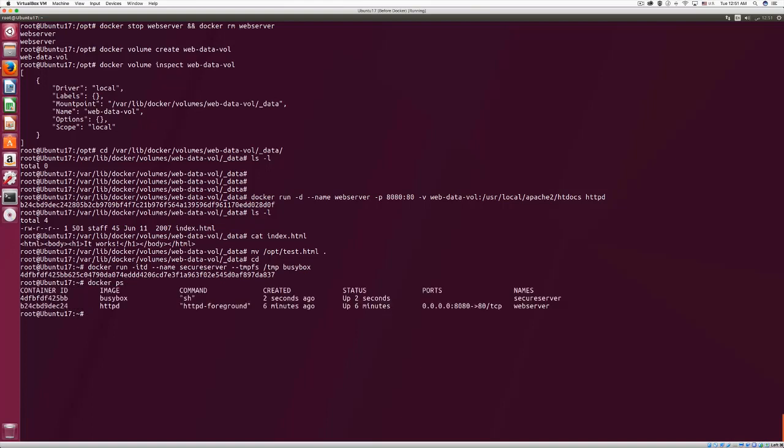Okay, it is running. And let's use docker attach to access this container. So docker attach secure server. This will give me immediate access to the shell of this container. And now I can go to /tmp, which is the TMPFS. Anything that I write to this /tmp directory is going to be saved in the memory of the host system rather than on the disk.